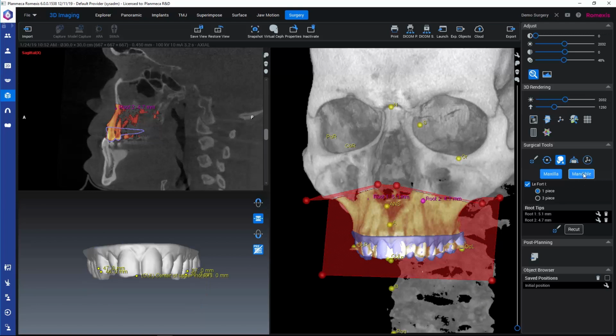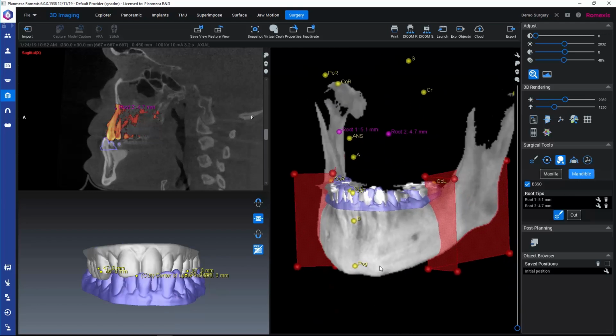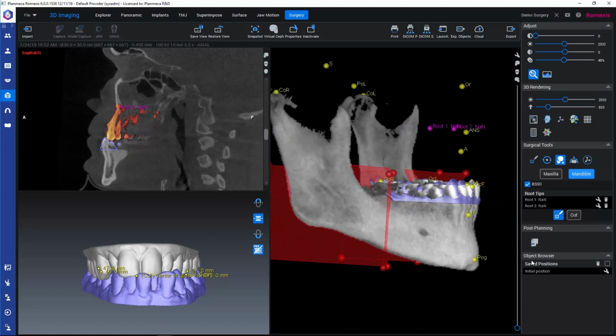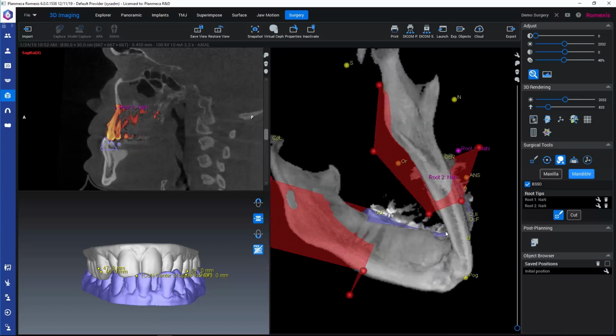Then we can move on to mandible. So now we were in maxilla, now we move on to mandible. Of course you could plan your surgery using only maxilla, or cutting only maxilla, or cutting only mandible. In this case we're going to cut them both, but up to you and your surgery planning.